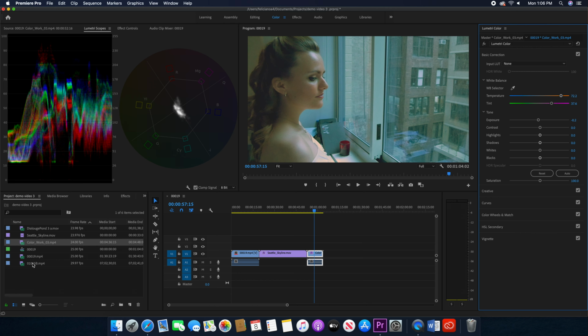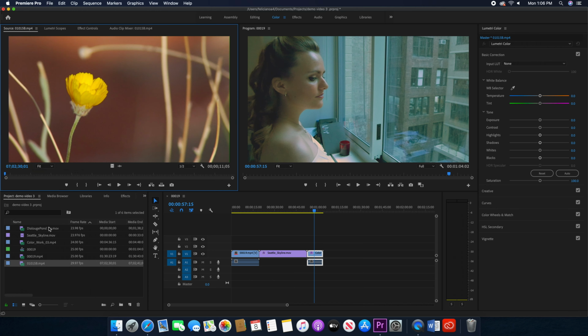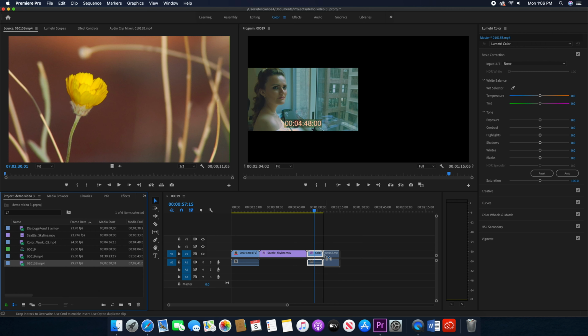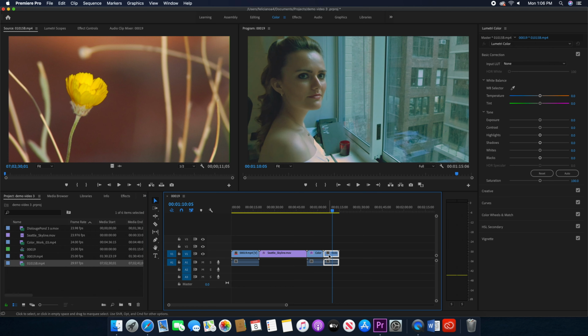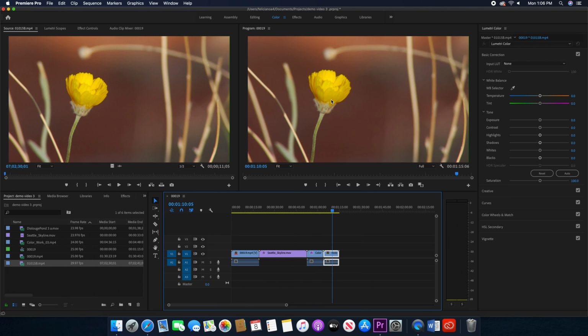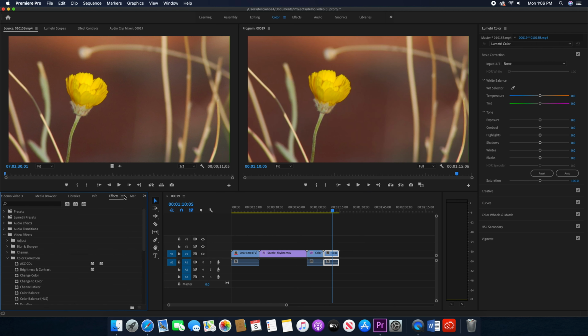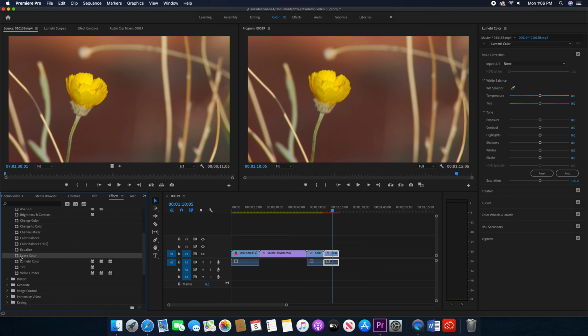Alright, so next we're going to be adding the leave color effect to this flower right here. So I'm going to drag this over. And what I want to do is pick the yellow, and I want to leave the yellow while making all of the rest black and white. So what we're going to do is go to effects. I already opened it up, but I'll show you again. I'll go to video effects, and I'll go down to leave color.